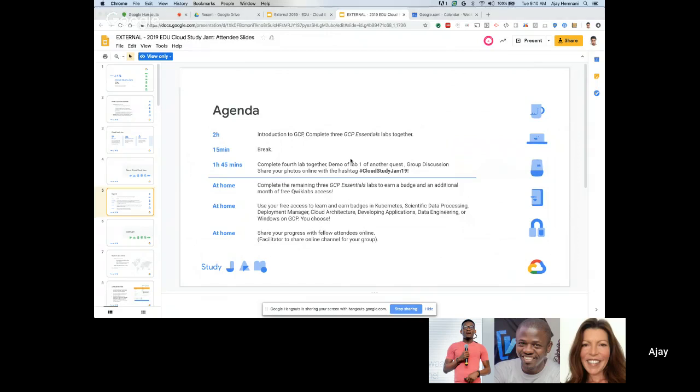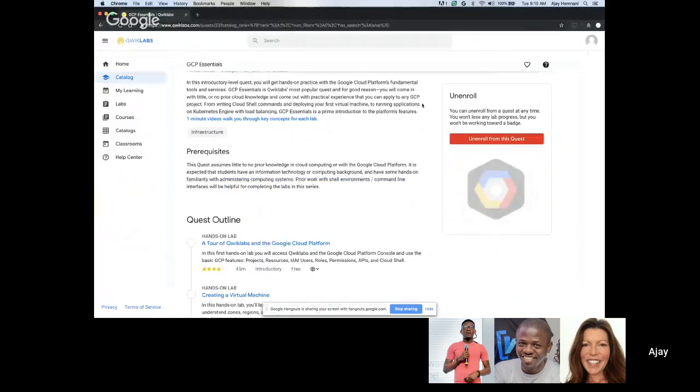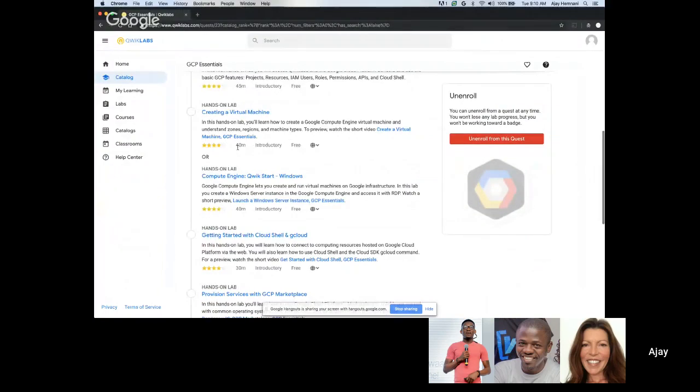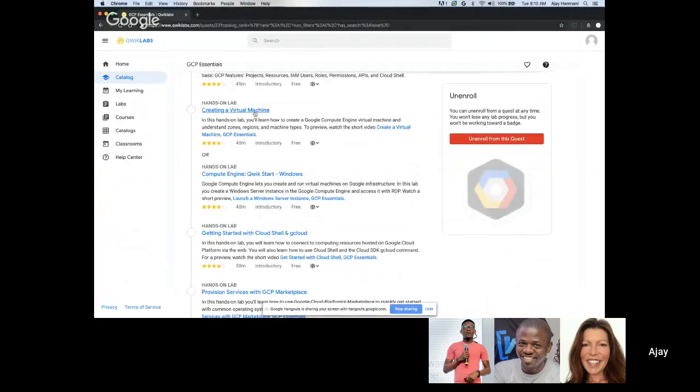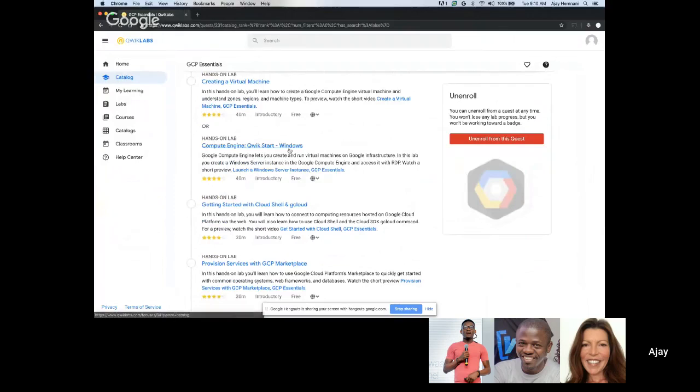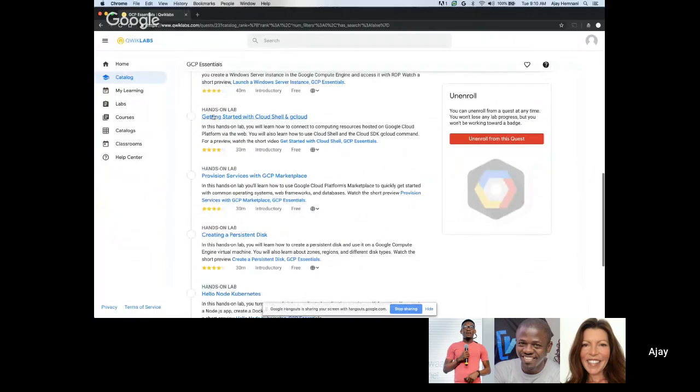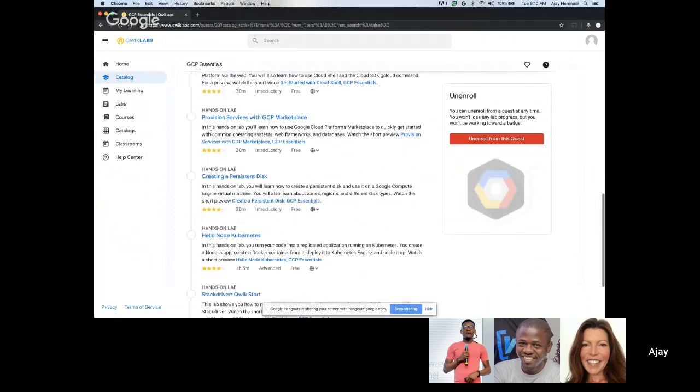Why? Because when they do this quest in the session, they're going to do lab number 1, virtual machine, and there's a Windows version to it as well. There's lab number 2, Cloud Shell, lab number 3, and lab number 4. We are going to do the 4 labs in the Cloud Study Jam event.